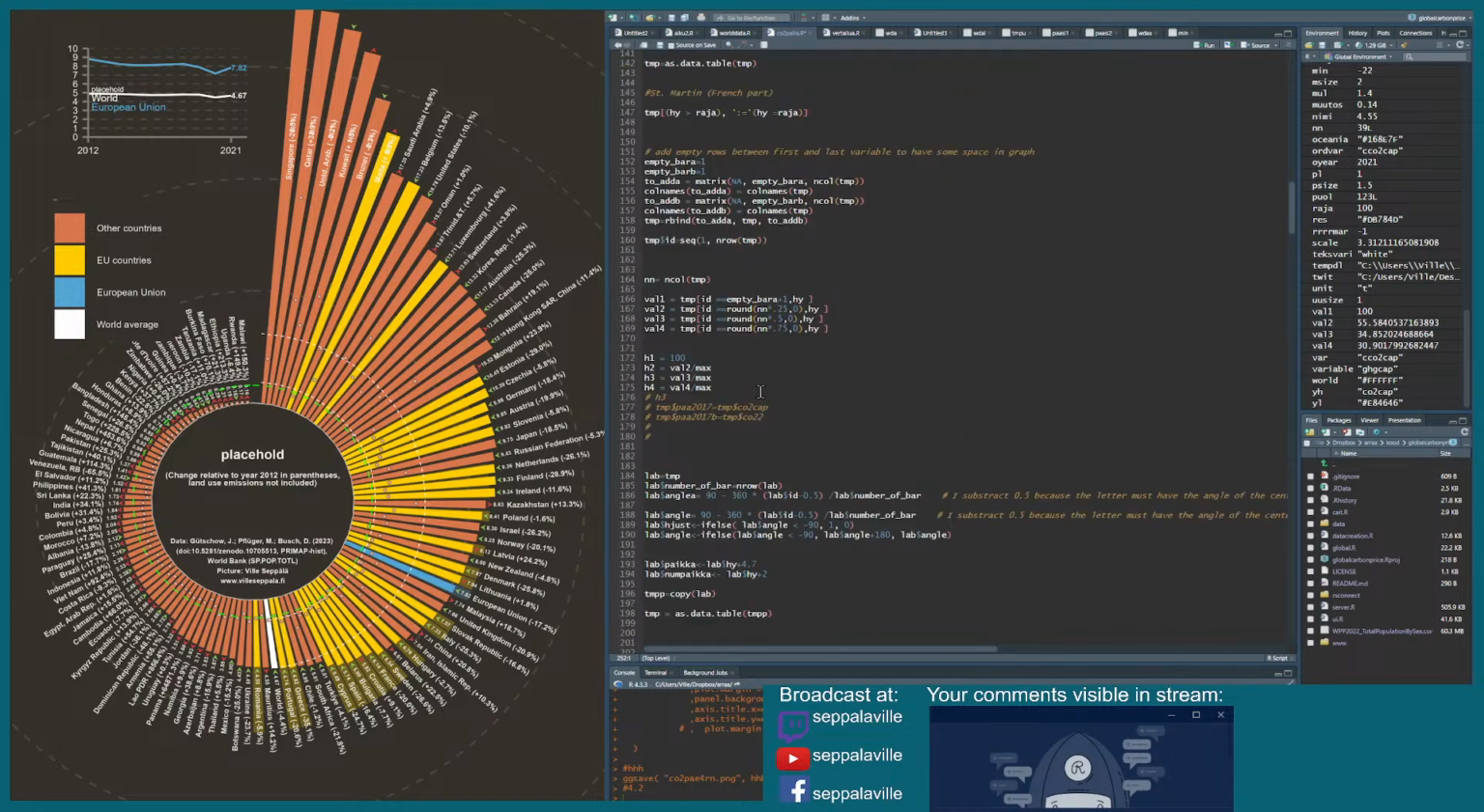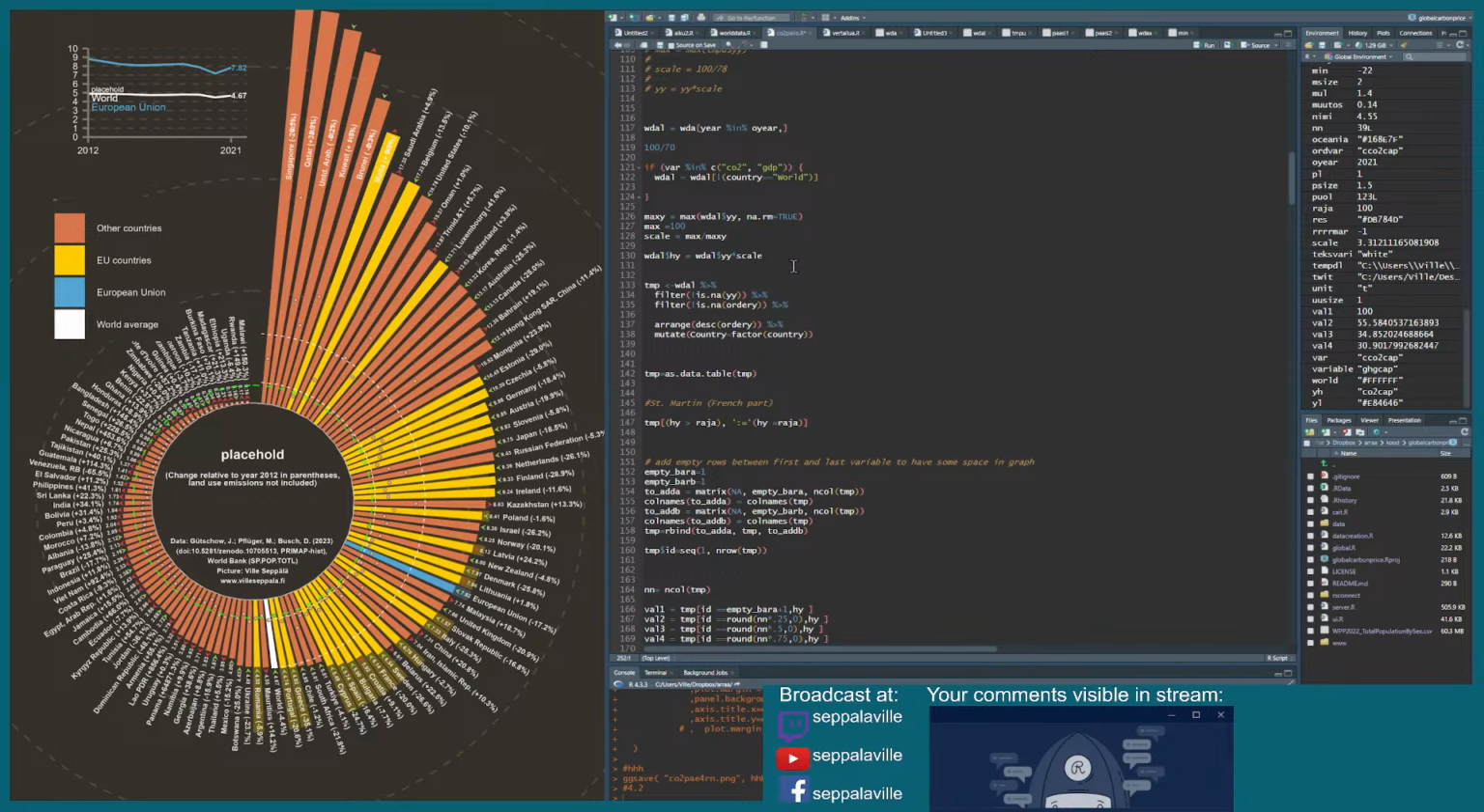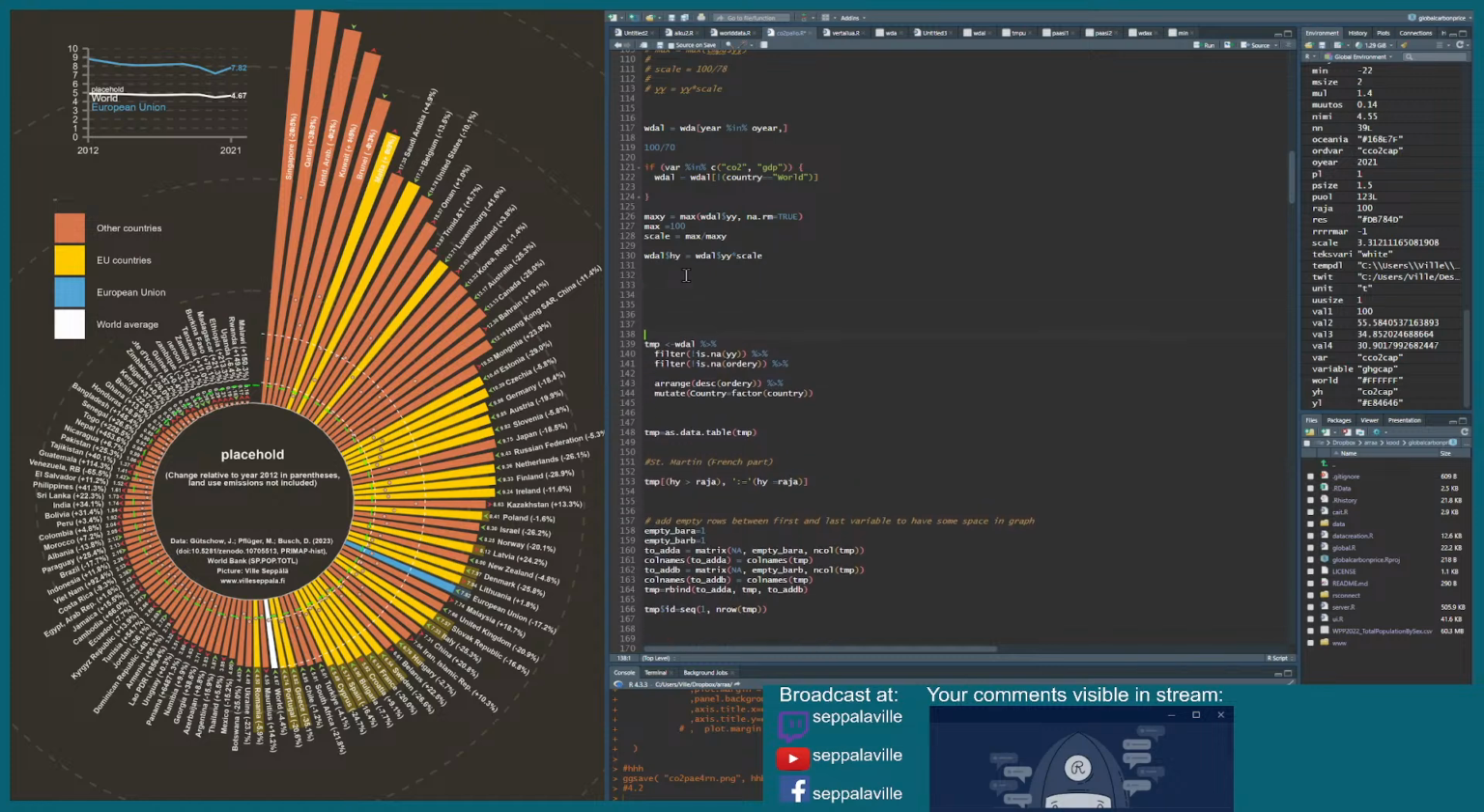How necessary is any of this stuff? I need to do this scale stuff, and this I don't have to do. But if I just went until here, and here I would do something like this.